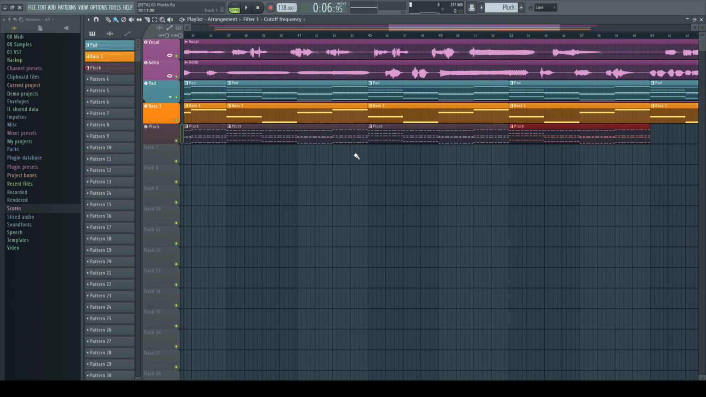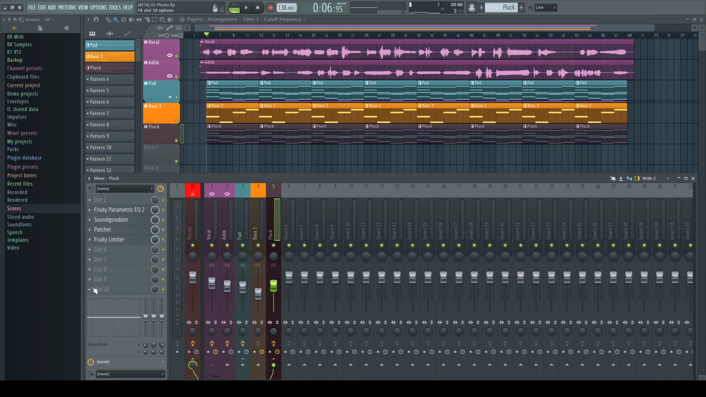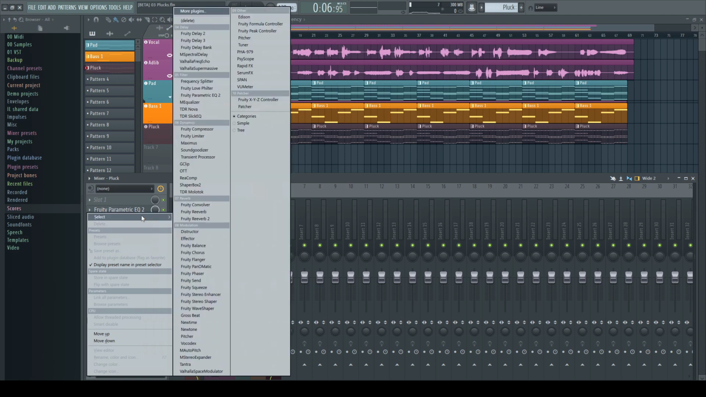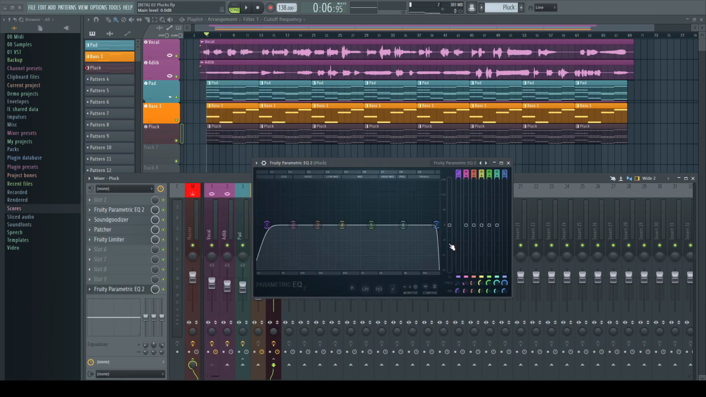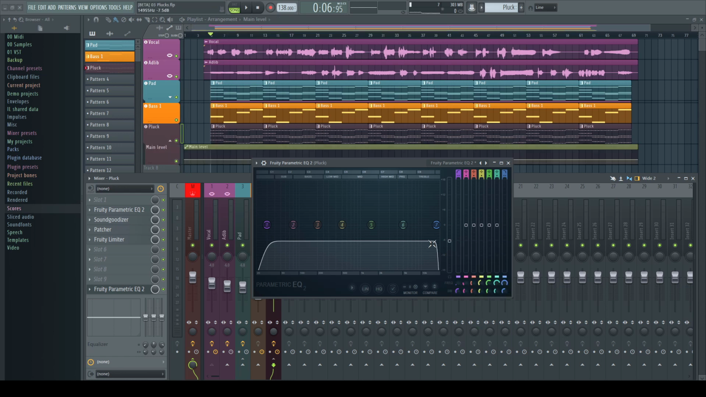I like to have the plucks slowly coming in. I insert an EQ for the automation. I set the volume to the point where I want to start with and create an automation clip. The same for high pass and the low pass filter.